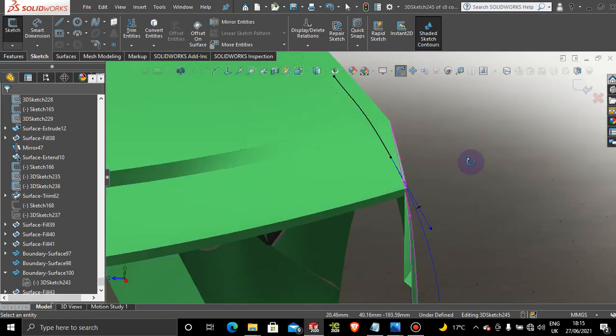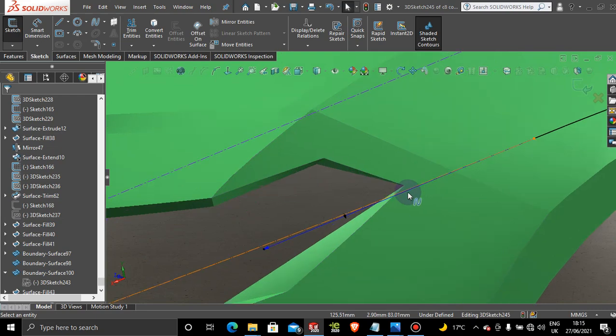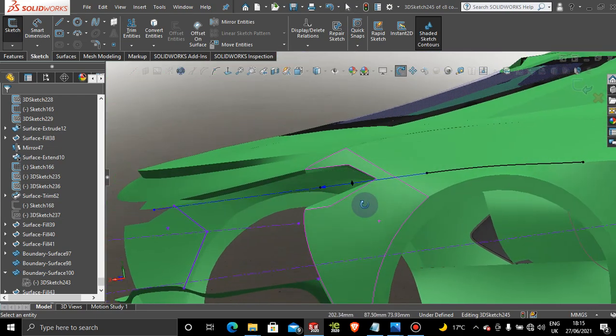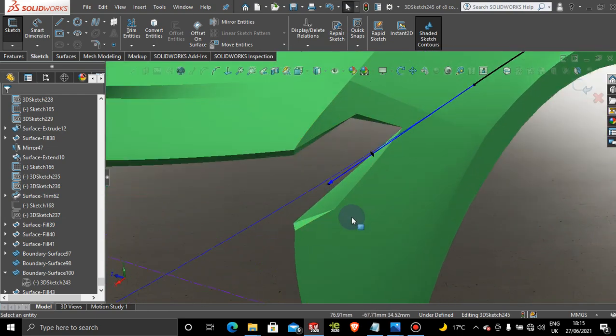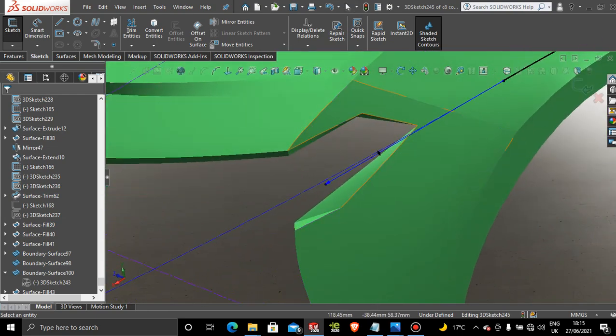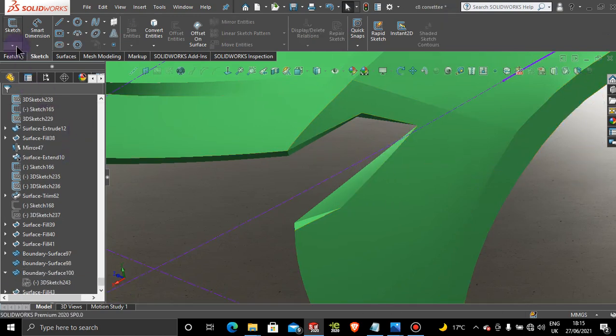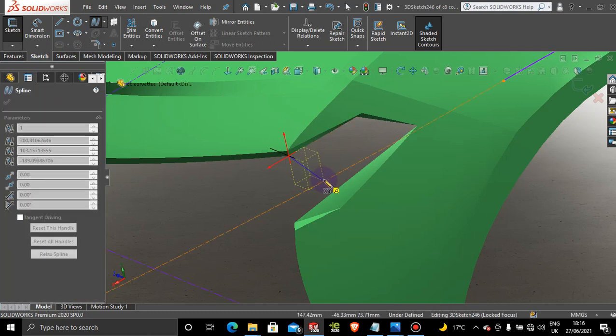Okay, so that's kind of following that line almost, so we are almost on target on that one. But that will be almost invisible to see that little bit, right? Okay, so exit the sketch here. And then we're going to grab another 3D spline. And that 3D spline will come from this corner onto this line here.